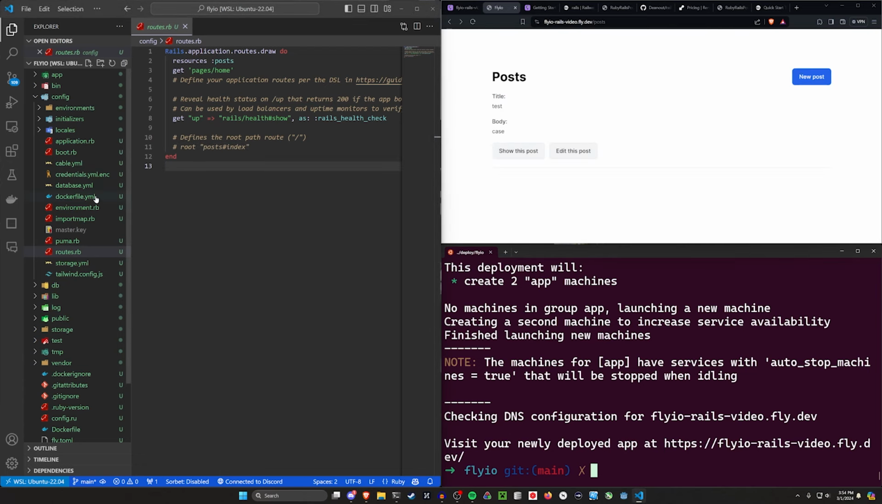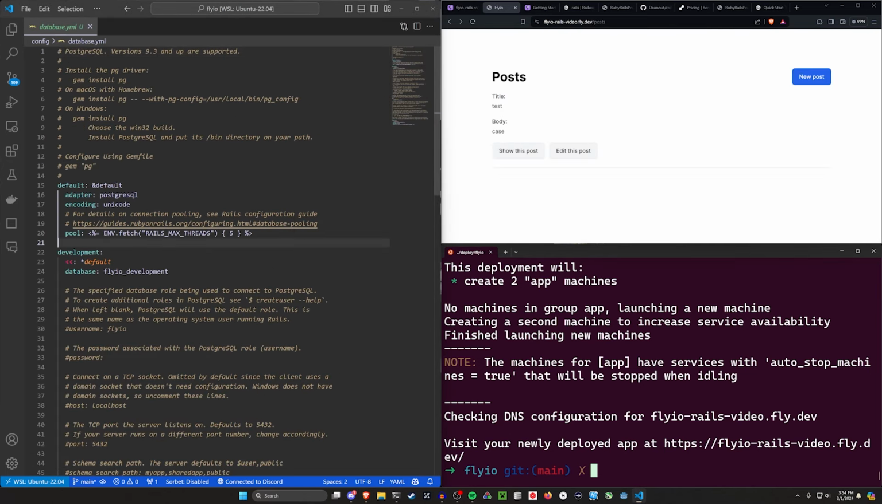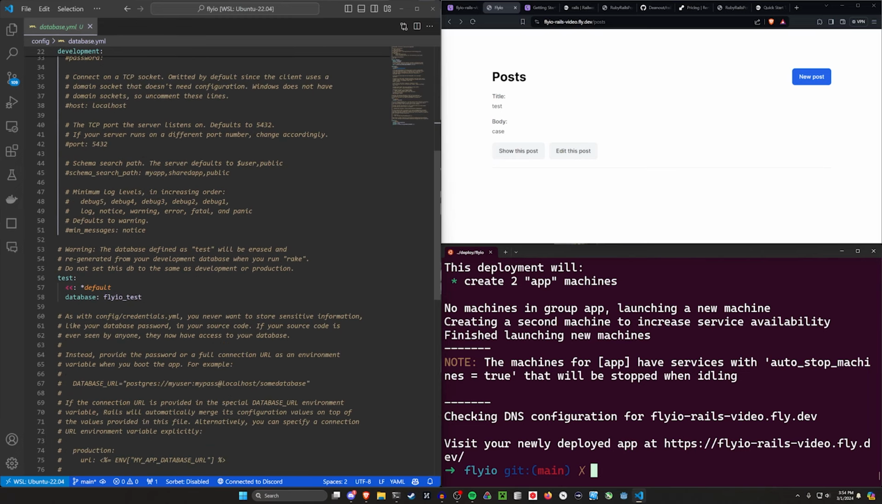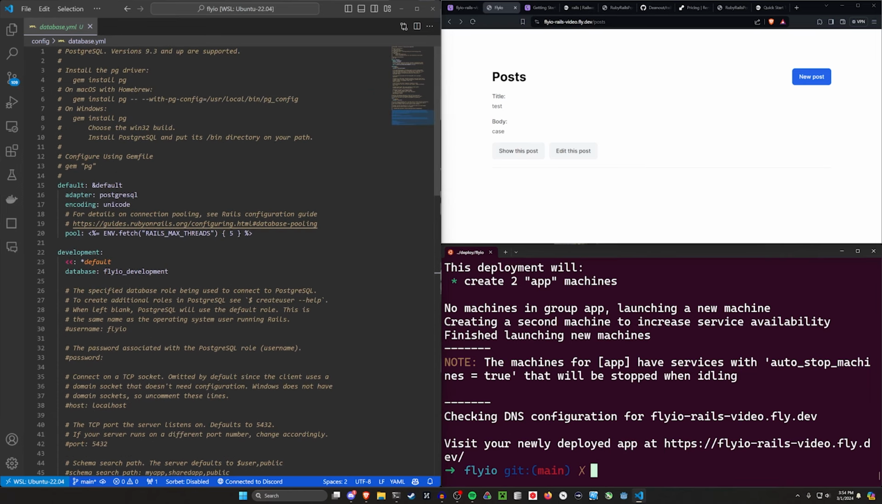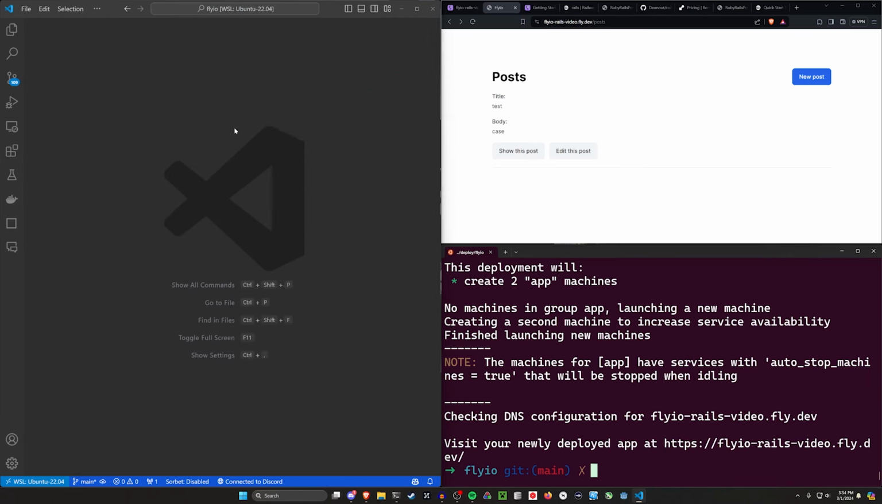If we come into our config and our database.yml, you can see here our database is fly_development, fly_test, and then this is fly_production, which is using the Fly database password. All that other stuff is set up for us. We're using Postgres for all of these. So that's already set up out of the box, which is really nice.